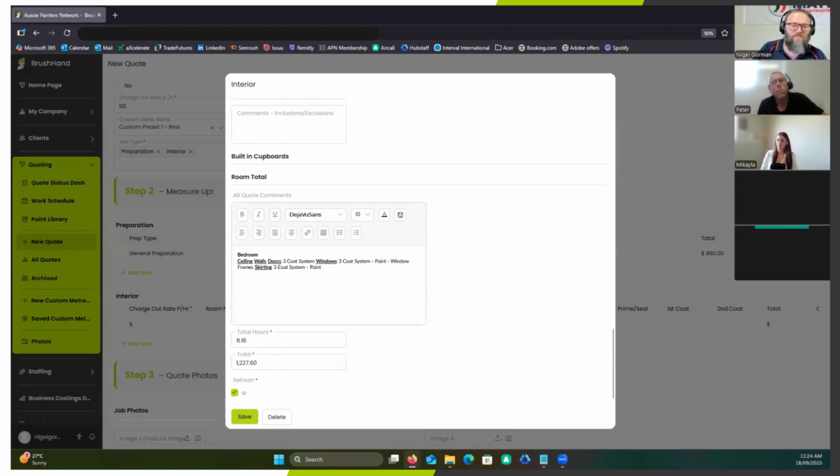No dramas. So you've got the areas listed there that you do. Say, for instance, we didn't include inside the robe, so you could say exclude robe or inside robe. You can just add that. If you want to bold it, you can bold it and make sure that it's highlighted for the client, as that will go on the quote. And then we save that.